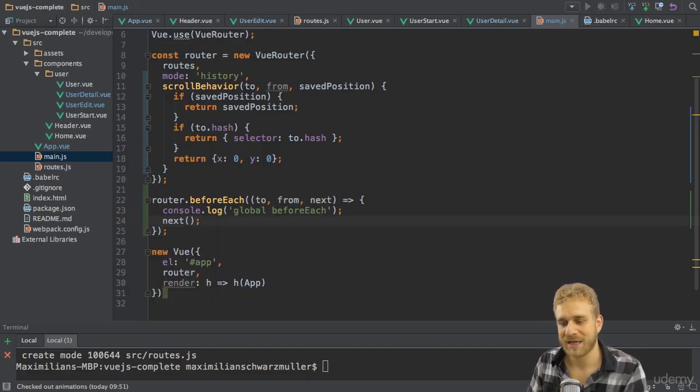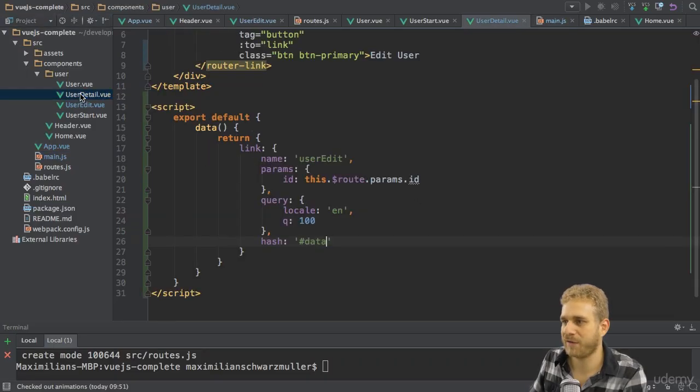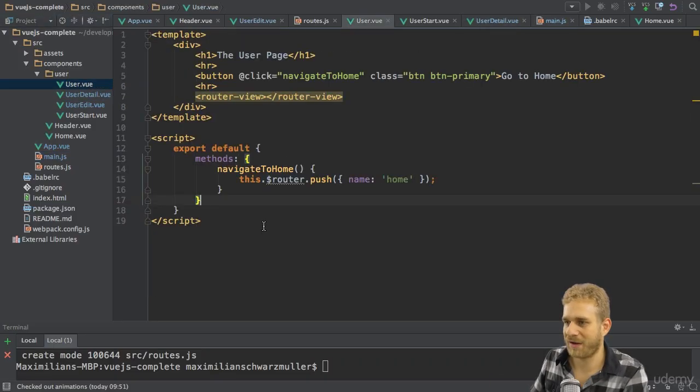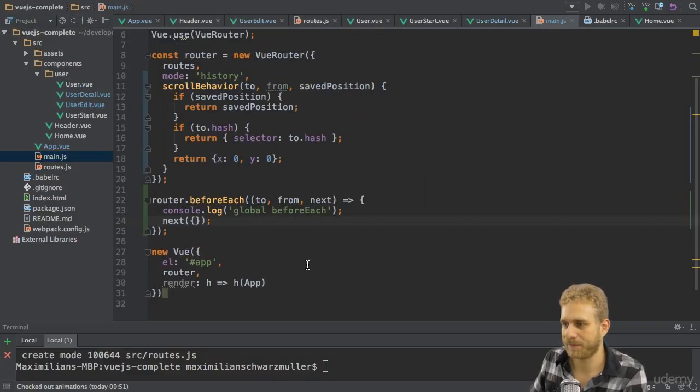Important, you have to execute next to allow the routing action to continue. If you don't do that, it's assumed that it's not allowed to continue and it will exit and will not go to the route or to the page you want it to go to. Alternatively, you could pass next false to abort the current operation and stay on the page you were at. Or you can also pass either a path or the same object you already know from router links and from this router push method, an object where you define the path you want to navigate to. So you can also issue a redirection here with that.